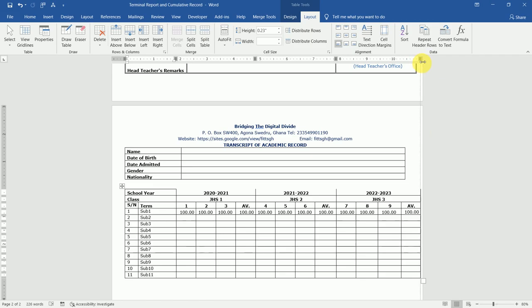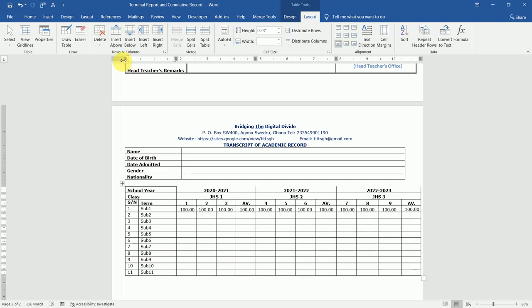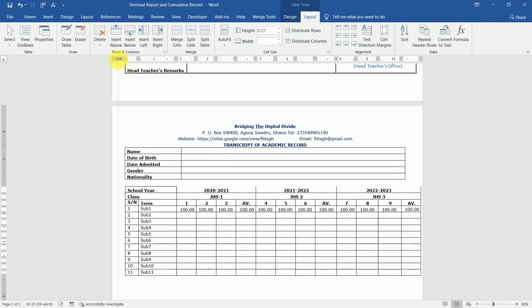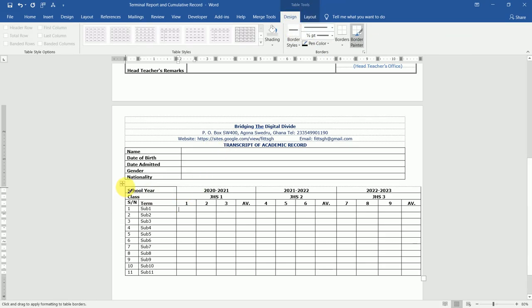Okay, try to bring this in. Let's see if I can push it here. Okay, so I can actually do this. Okay, it's not coming, so I'll just leave it at that. Then delete the 0.00 from it. Then I'll come back to my design, pick my border style.